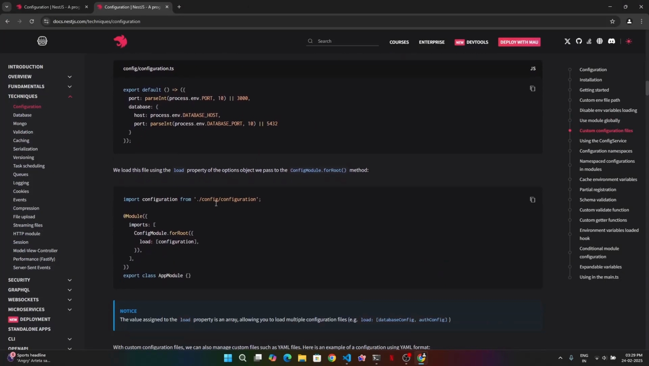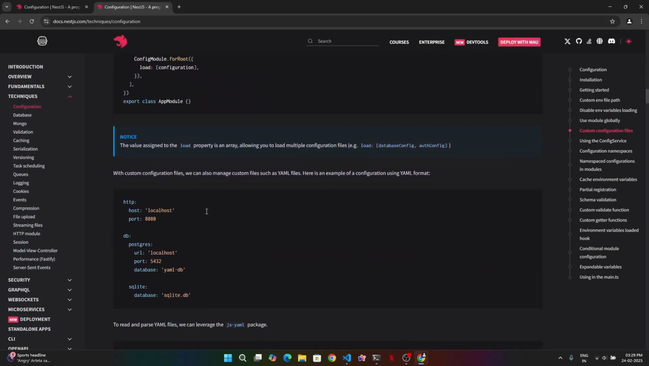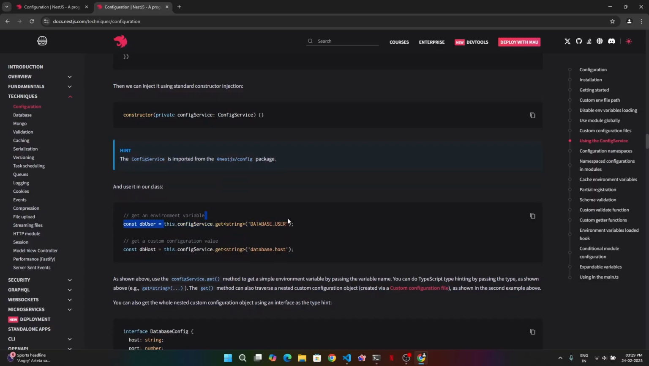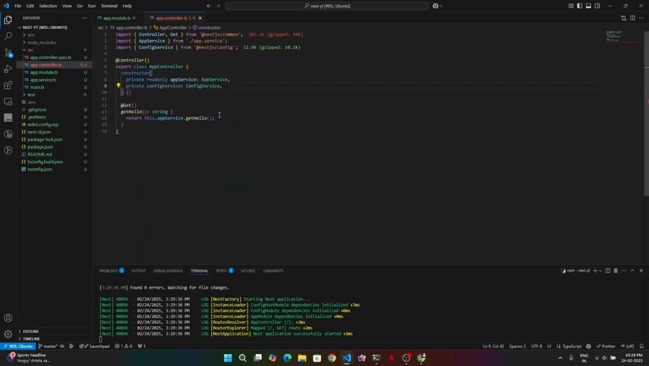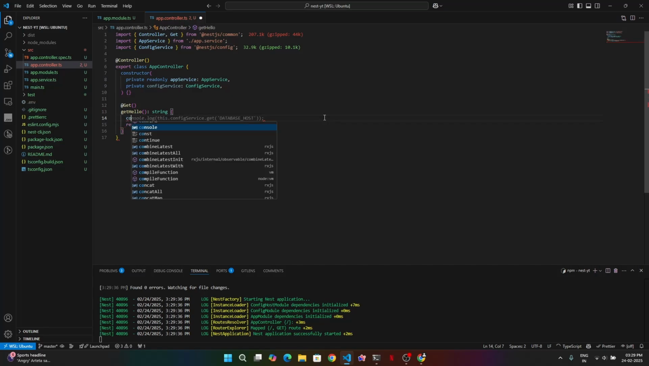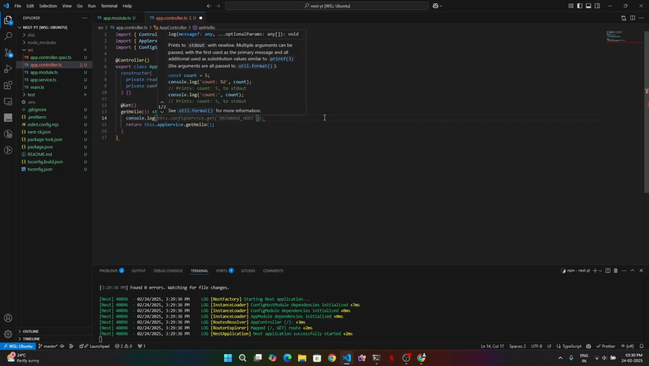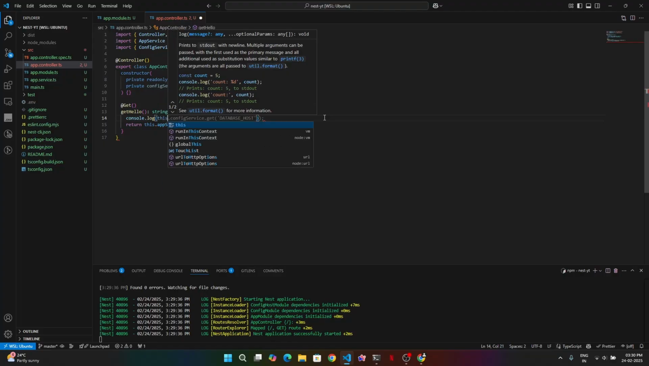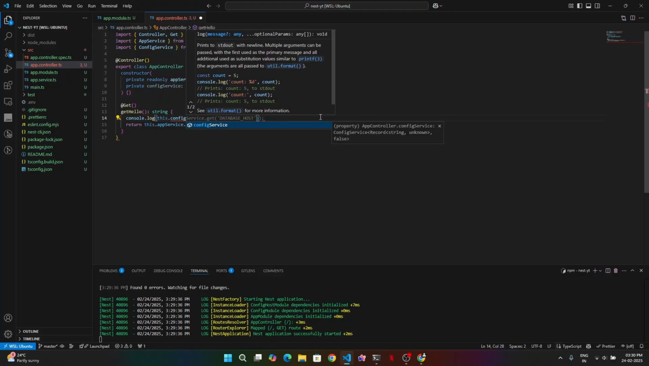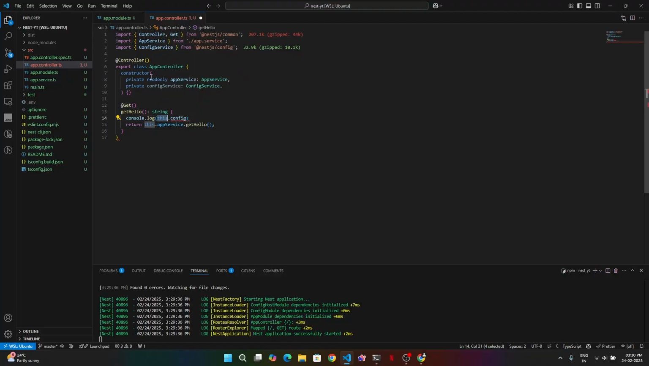Now we'll write this to get the environment variable from the config service. We'll say this.configService, since it's being instantiated from the constructor, we can just get that service from the this keyword.